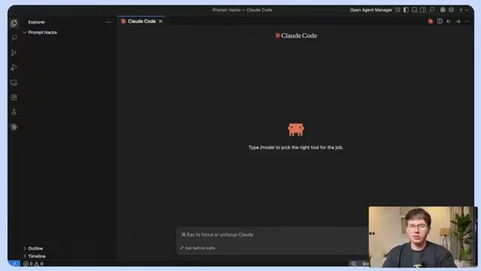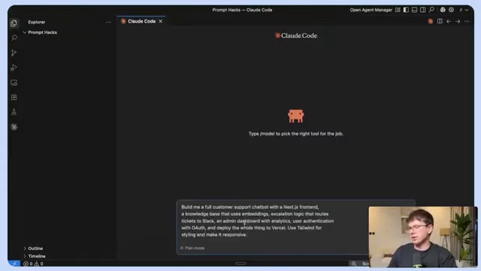So to make this more practical, I can give you an actual prompt that I built, so you can see the bad approach and then the good approach that we take. On the one hand, we have a prompt that says, build me a full customer support chatbot with a Next.js frontend, a knowledge base that uses embeddings, escalation logic that routes tickets to Slack, an admin dashboard with analytics, user authentication with OAuth, and deploy the whole thing onto Vercel. Use Tailwind for styling and make it responsive.